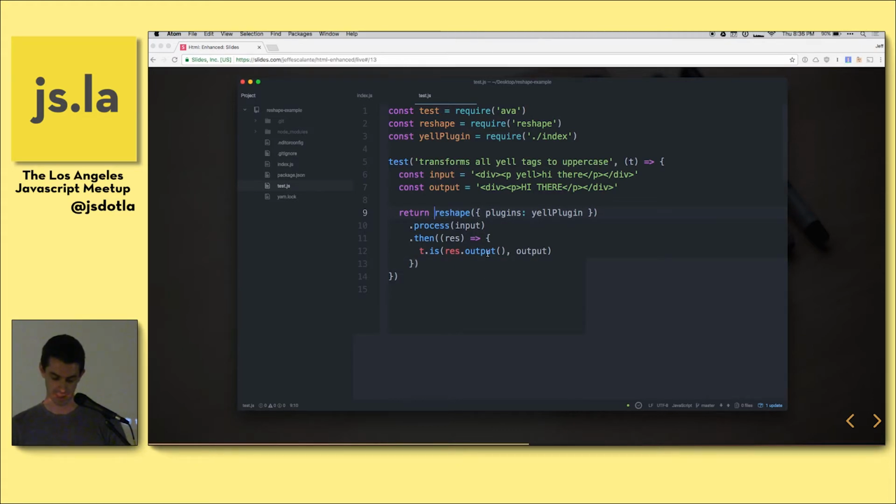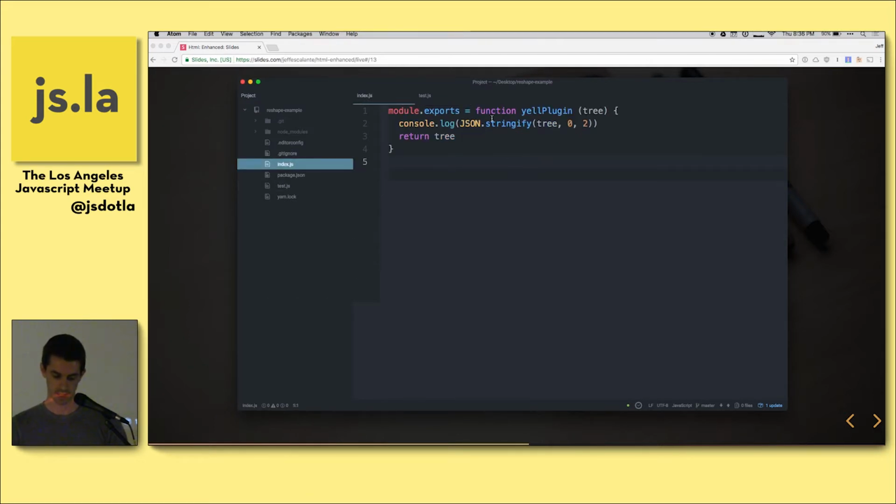So here is how Reshape works. It's a very straightforward API, not that complicated. You pass it some options, and here we're giving it the yell plugin. You process your input, and then the output is generated as a function. This is for reasons that are beyond what I want to talk about today, but when you call the function, it gives you a string, and we can just compare that string to our desired output to check and see if it works.